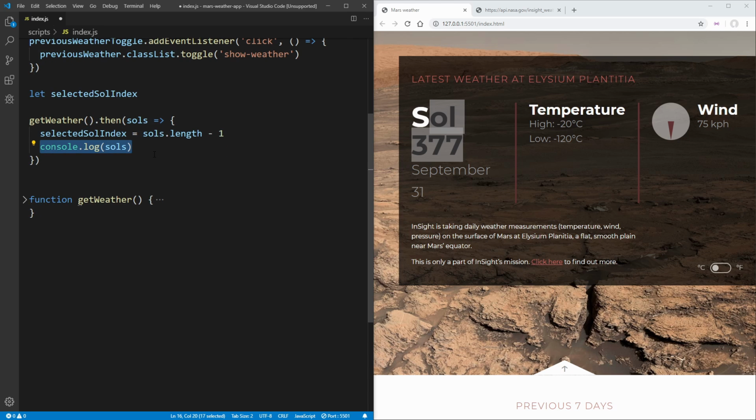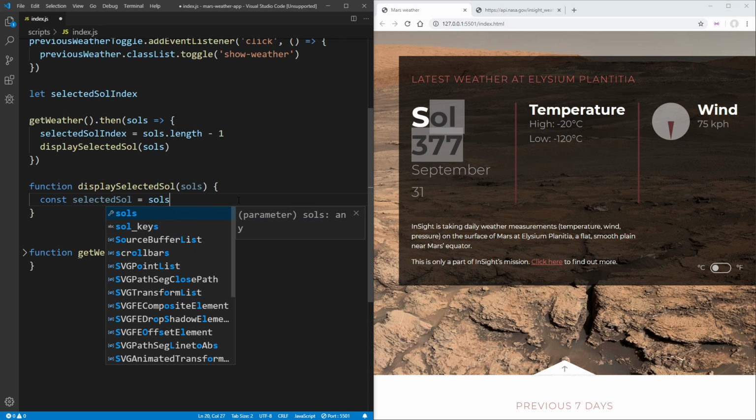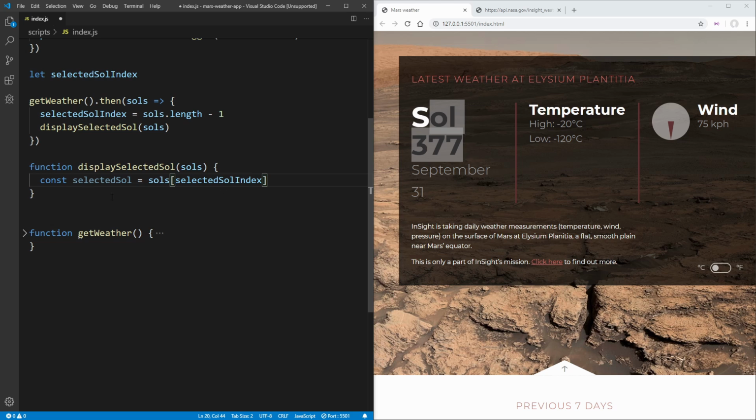So now that we have that, I want to be able to display that specific selected sol. So let's create a function to do that. We're going to call this function displaySelectedSol, and this is going to take in the array of all of our different sols, and we can just call that here, displaySelectedSol with all of our sols. And the first thing I want to get is our selected sol, and this selectedSol is just going to be equal to our sols array, and we want to get from that selectedSolIndex. So this value here in this variable is going to be whichever sol is currently selected, or by default, it's going to be the very last sol.